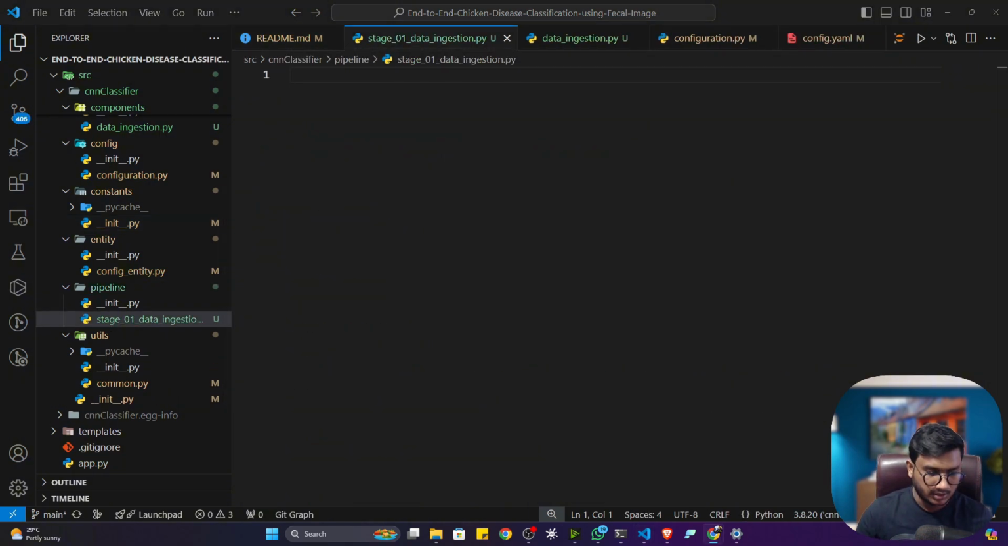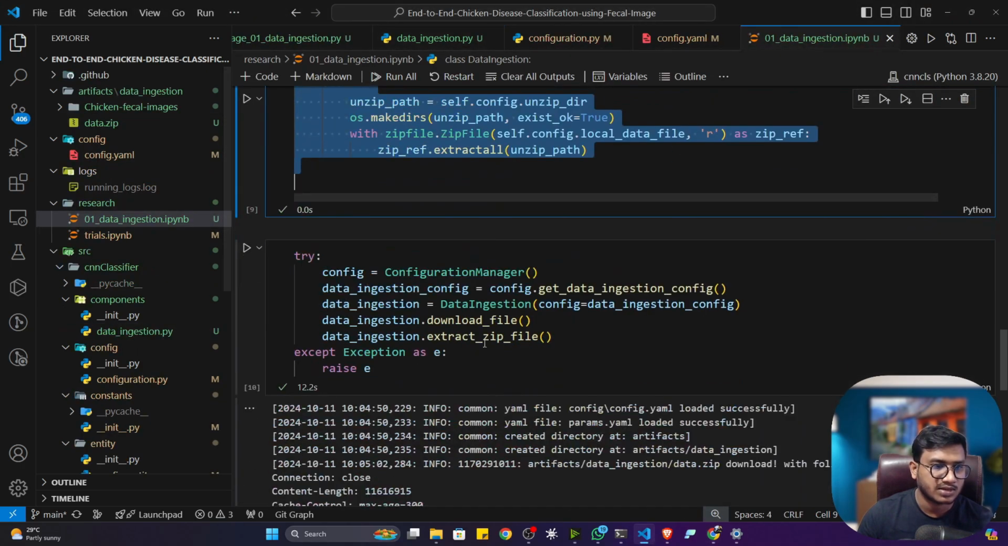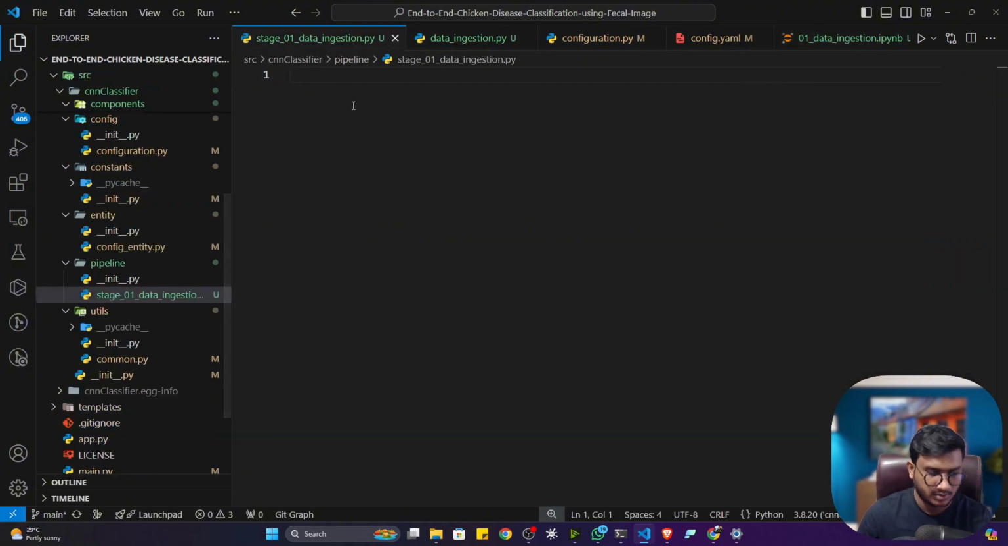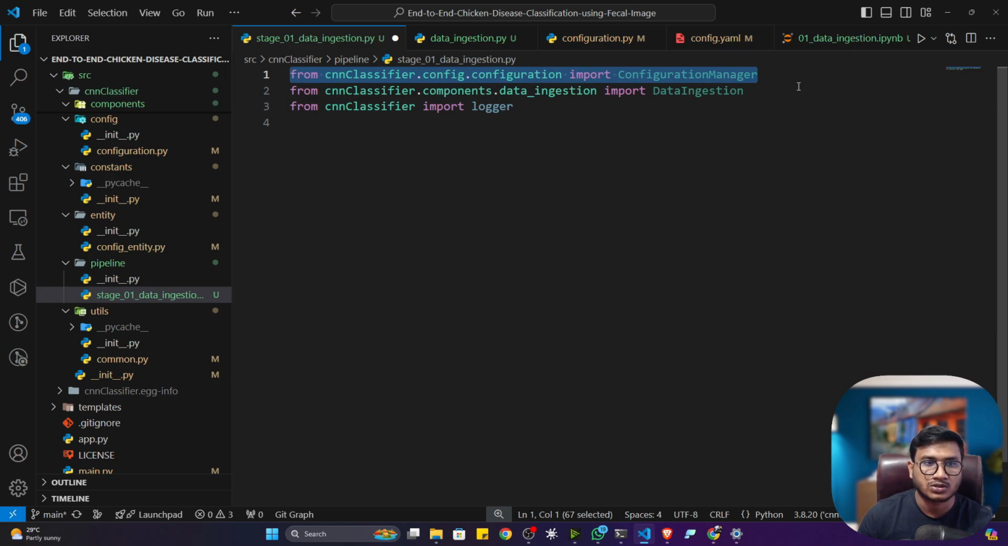And I think you remember the pipeline we created in the notebook. So the same pipeline will also be written here. So I need the configuration manager and the component. These two classes, so I need to import them. So let me import all of them. You can see I'm importing the configuration manager and the data ingestion component, from the component as well as the configuration. And this is the logger.